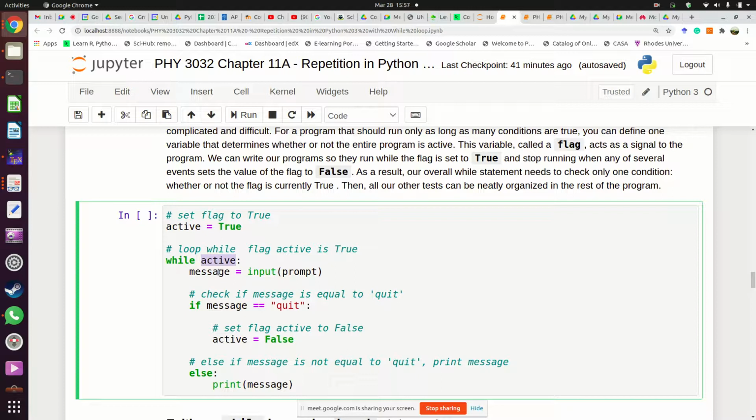Yes. When you have a condition, Python is going to look at it and try to evaluate that condition to see whether it turns into a true or a false value. So this while active is actually true because the value we have put in active is a true value. So this is going to be true. Are we clear?